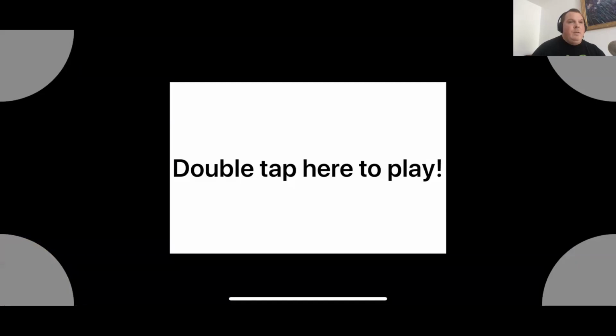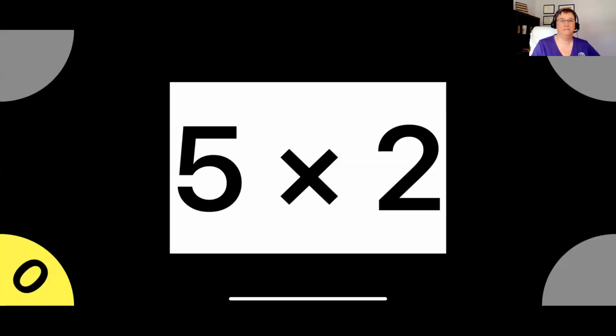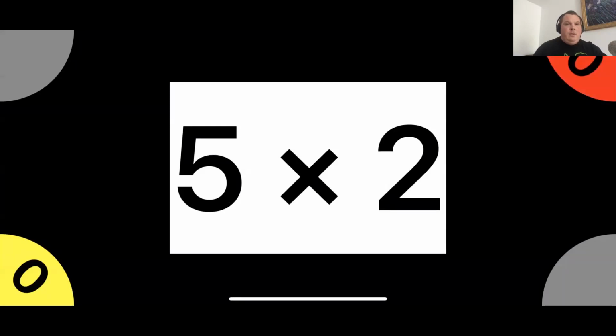Double tap here to play. Add yellow. Sorry, my screen is not working with me here. Add yellow. There we go. Yellow, 0 cards. And then I'm going to have Sully be in the other corner. Add red. I'll have him be red. I know sometimes you fight with Zoom. Yeah, Zoom's fighting me here, but add red. There we go. Red, 0 cards. All right, so now I'm going to double tap in the middle of the screen, and we're going to wait for that number.